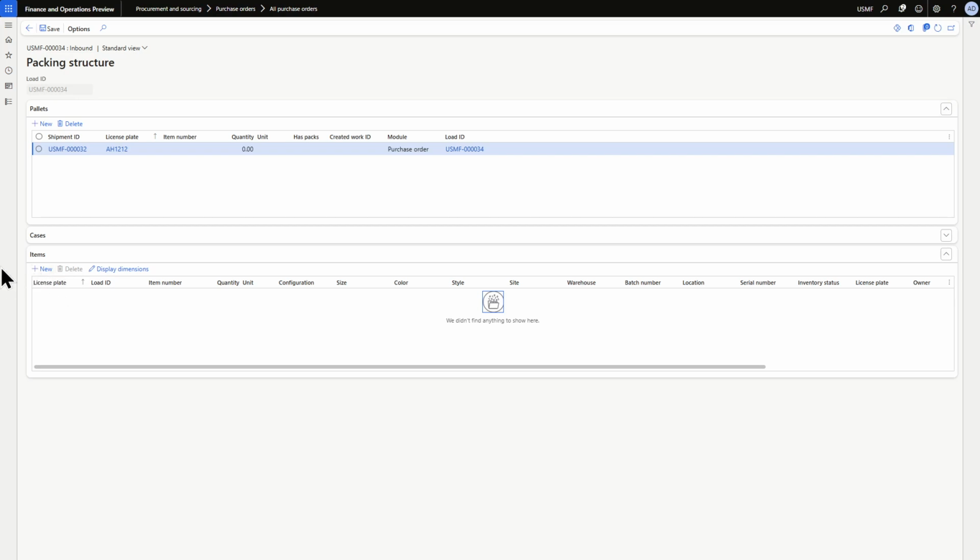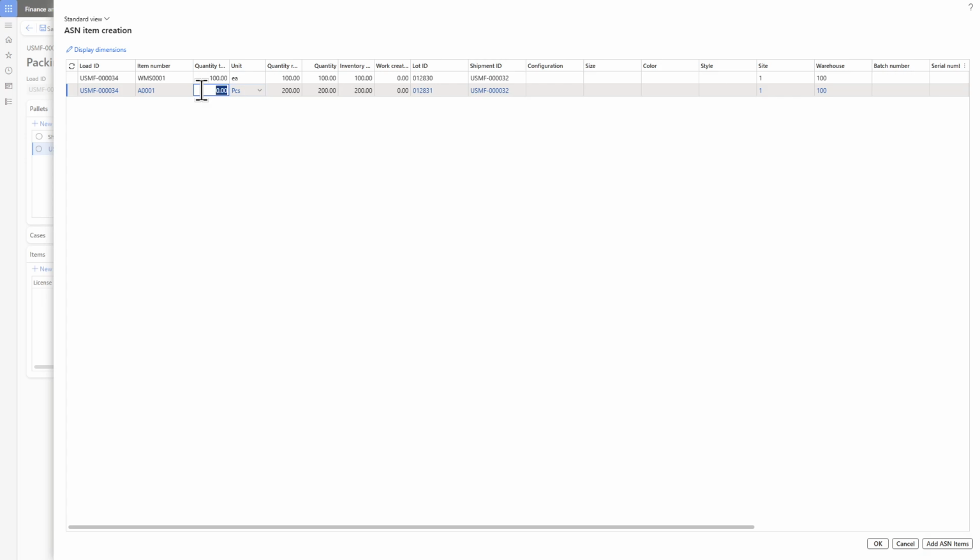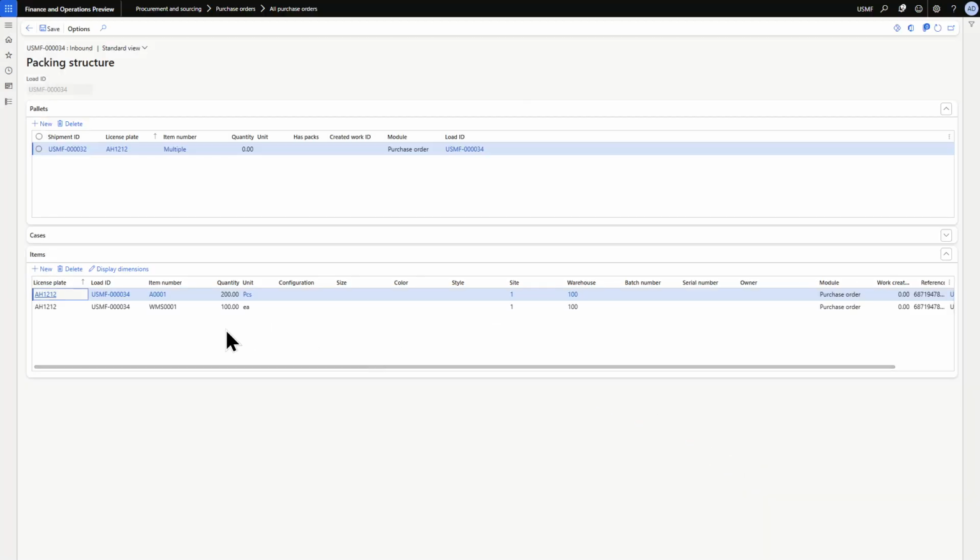Then on the items, Fast tab, click New. We can change the quantity from here. Let's say here 100 and this one 200. We can split the quantity into several license plates if needed. Click OK. Now we added the two lines to the license plate. So let's take this license plate, copy, and let's go to the mobile app.